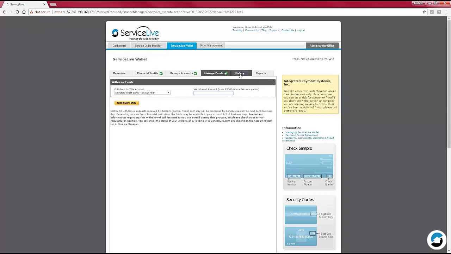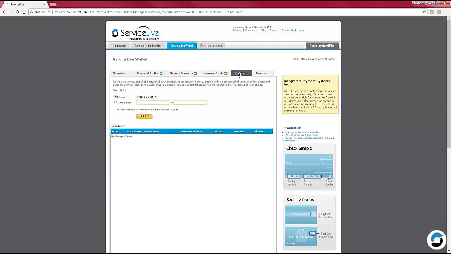We then have the History tab, and the History tab works very much like the Overview tab, except you're able to see a longer interval of your transactions and enter a date range for the time frame you'd like to review.